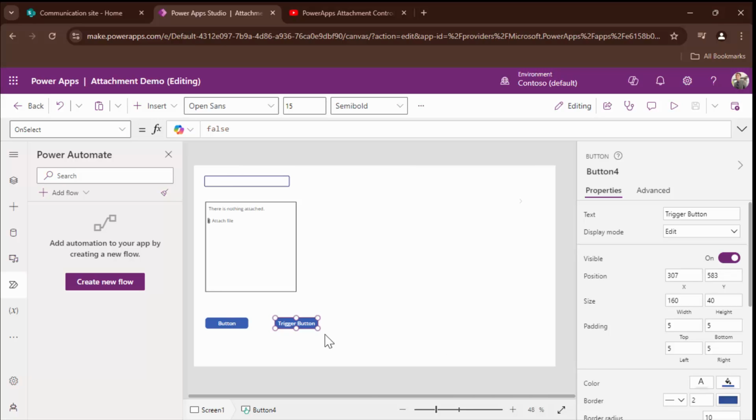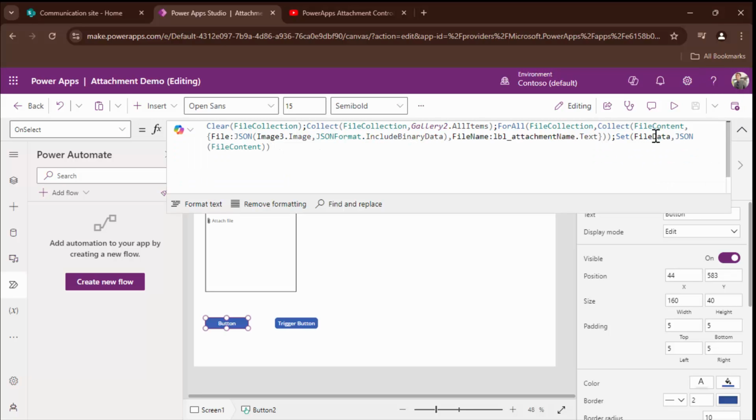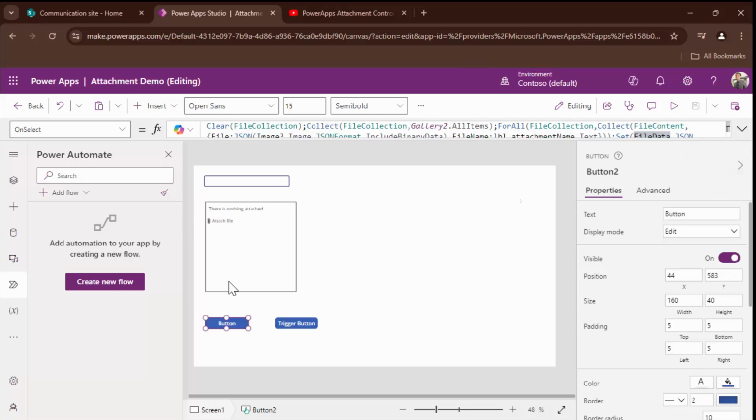What I need to do in this particular demo is send the files that I attach in this attachment control over an email. So to do that, let me first go ahead and quickly click on this button, and I'm setting a variable known as file data. So this is what I'm going ahead and doing.